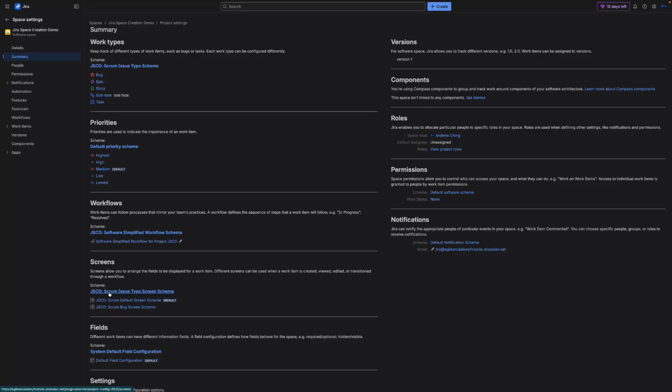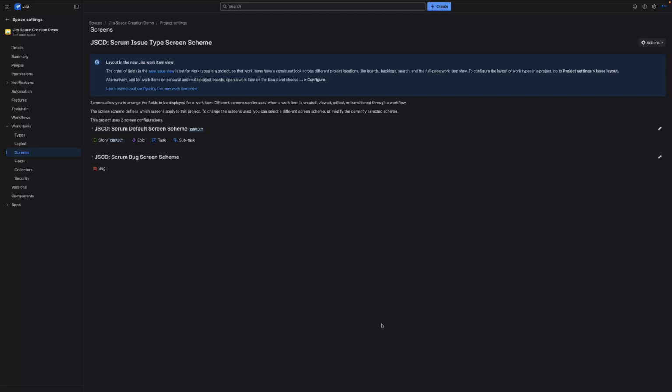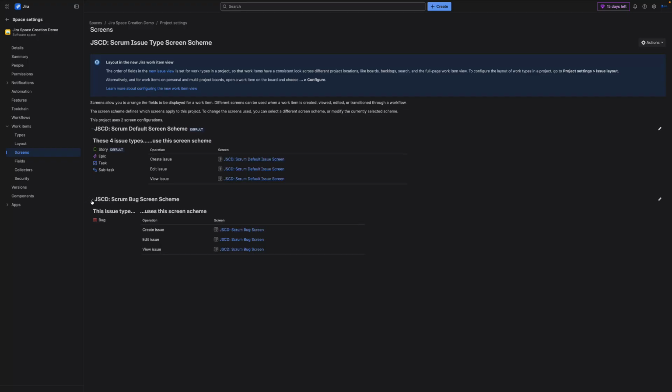your different issue types. If we scroll into this here, we can have a screen scheme based on our issue type. So we've got a Scrum default screen scheme, which is used for our story, our epic, our task, and our subtask. And then we have a different screen scheme, which is used for bugs. And then all of that together makes up, in this particular instance, an issue type screen scheme. Within the screen schemes themselves, basically what you have here is 3 core actions: create issue, edit issue, and view issue. And then underneath that, you can have different screens. And all a screen is in Jira is just a collection of fields.